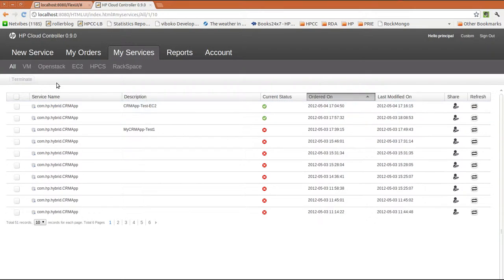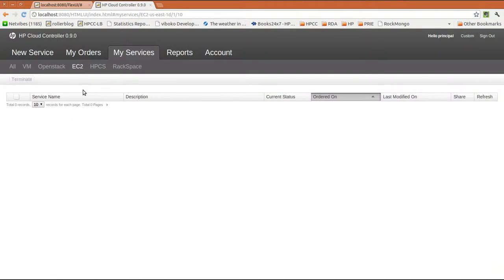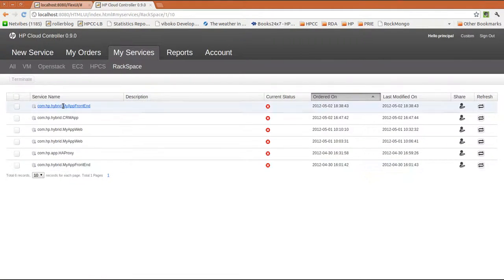And now we have a view here on my services, and we can filter services based on what infrastructure provider they are running on. So I can see all my services, I can drill in here and see all the services on EC2 availability zone A1A, and I can look at services on 1D, for example, and there are none. Or I can look at the services on HPCS or on Rackspace. Okay, so I've got a couple of applications that run there that I terminated recently.